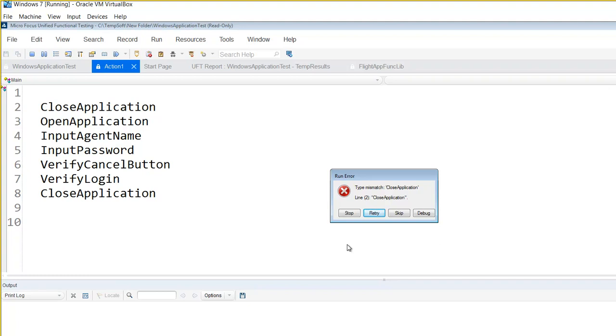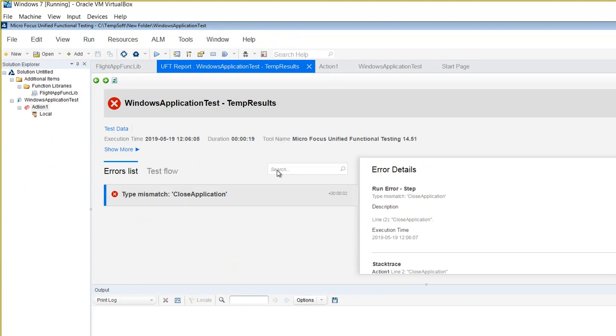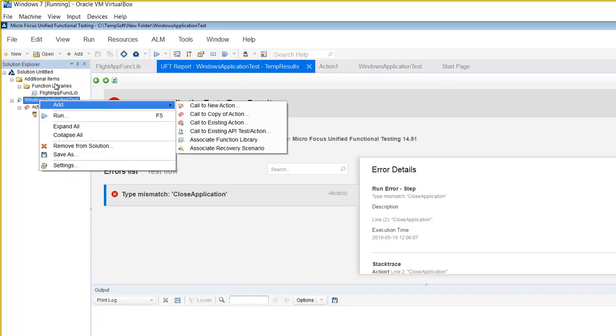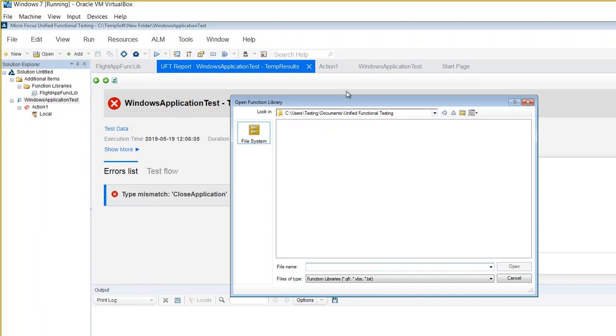Type mismatch, it is not getting that function library. So guys, what if you have written a function library? Remember, this is your test, this is your solution. You right click here, add, and then can you see associate function library? Click on it, and where is your function library?